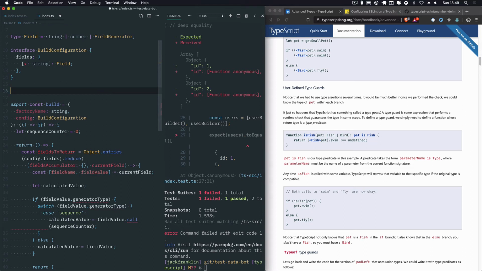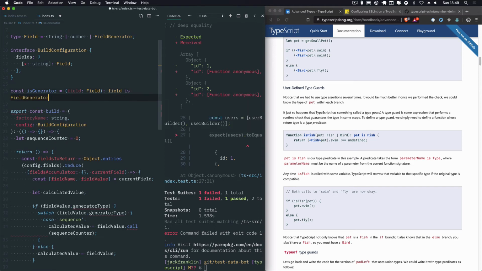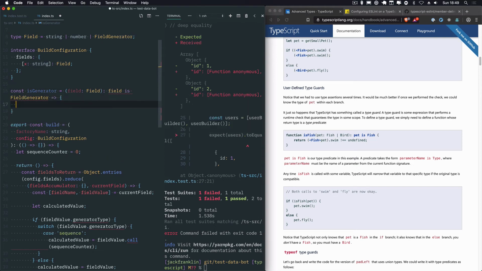So narrowing a type here means TypeScript thinks field is string, number, or field generator. I want to narrow that so TypeScript realizes it's only a field generator. So I think what I can do is define a function called isGenerator. What it's going to do is take in a field, which is a field type, and we're going to say field is field generator. Can I do this? Is that valid syntax?